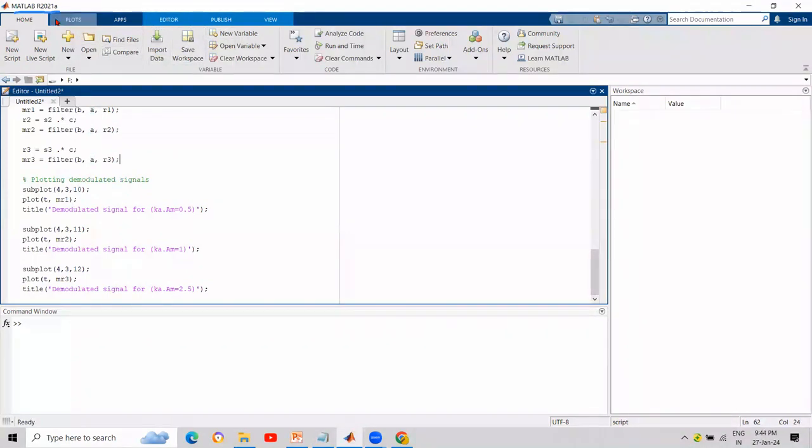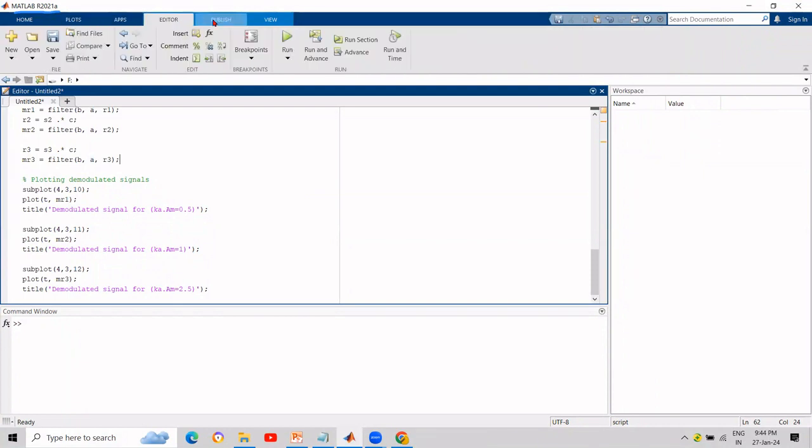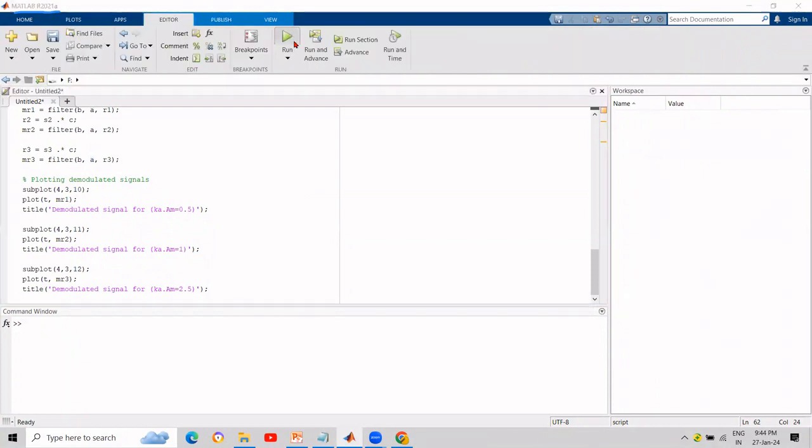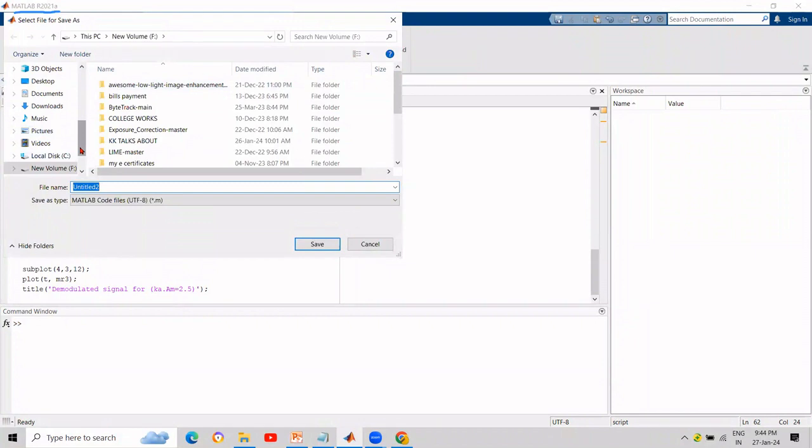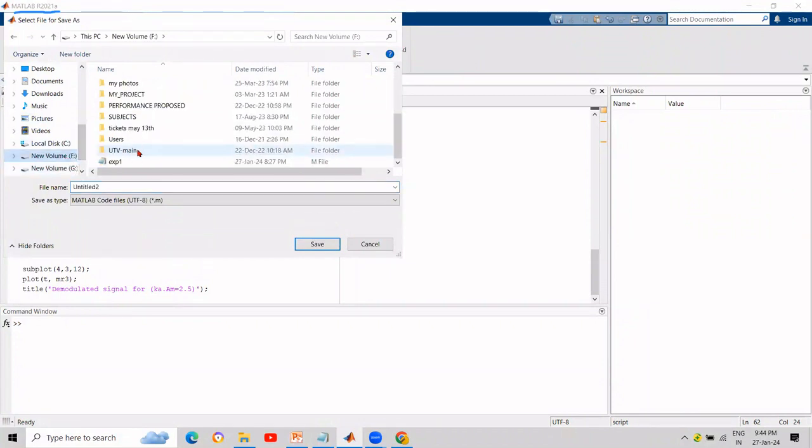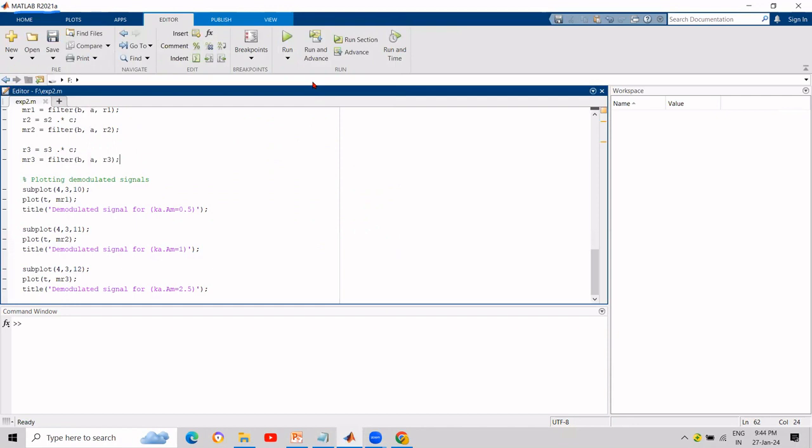Now run the program. Before running the program, we need to save the program. I'm saving it here as experimenter 2. So now you run the program.